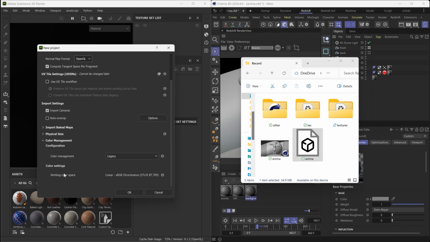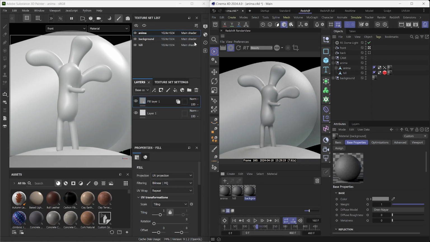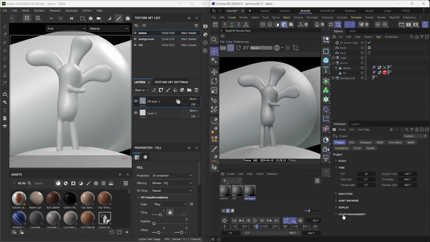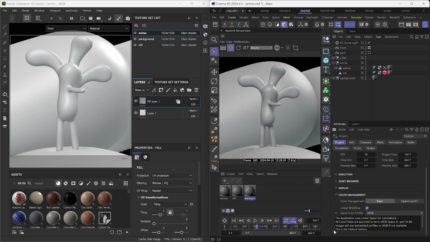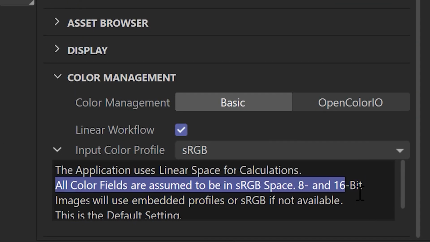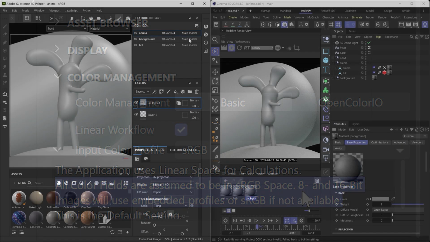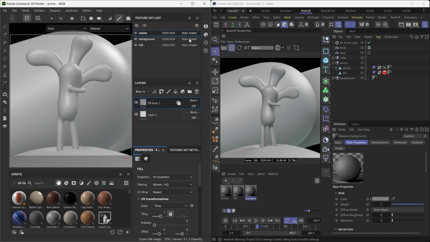By default, Painter is set to Legacy Color Management. In Legacy, Painter displays colors and export maps in sRGB, which will correspond to the basic color management mode of Cinema 4D. Let's open the Color Management menu in the Scene Settings of C4D. The basic mode will import 8-bit and 16-bit maps as sRGB, matching Painter setup in Legacy mode. This workflow will work in between Painter and Cinema 4D by default.